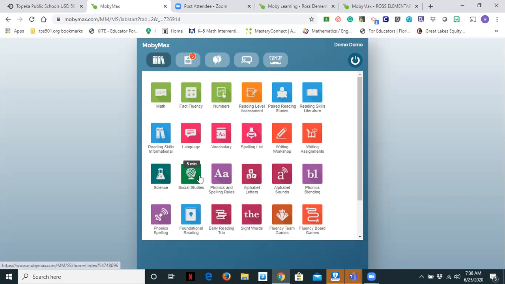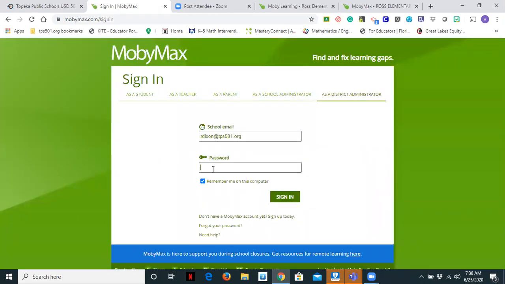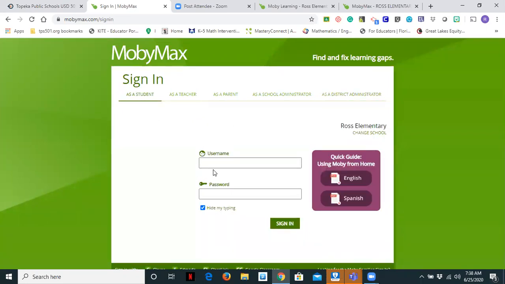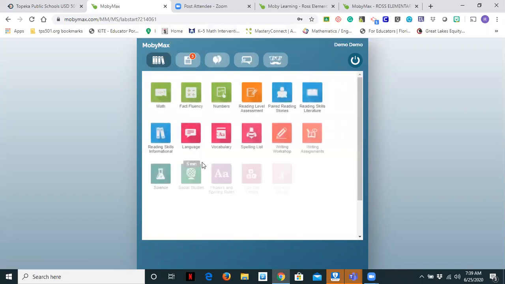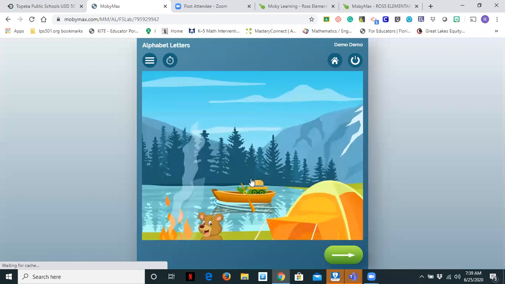So I'm going to scroll down to the 3rd row, 4th program over. It has 3 boxes that say ABC. And then the next one over says alphabet sounds. Let's take a moment to look at what those programs look like from a student view. So again, I'm going to need to come over here, log in as a student. It timed me out. So I'm going to log back in. And now I'm back at that screen with the books. So now I'm going to go back where I was to alphabet letters.